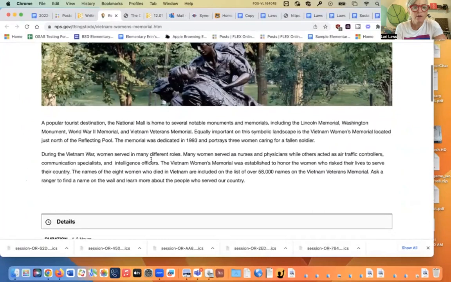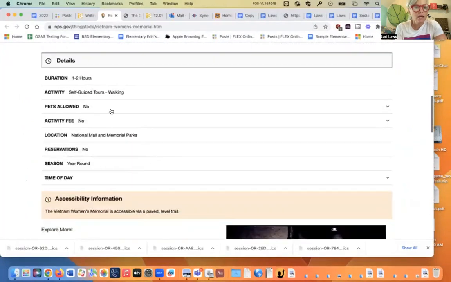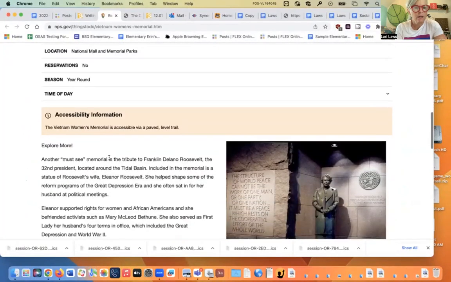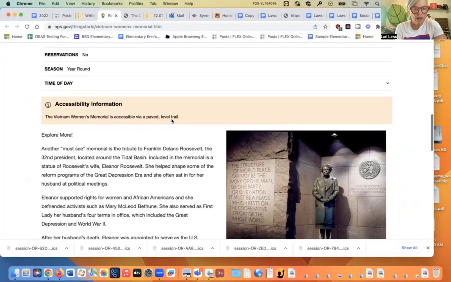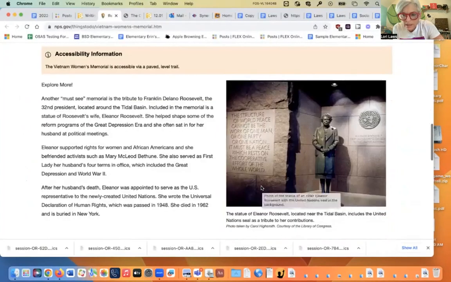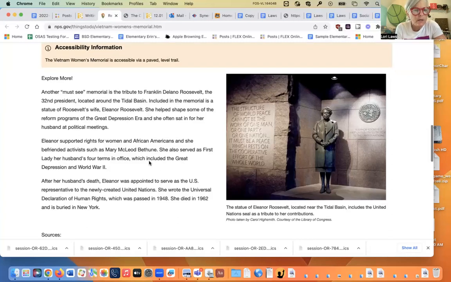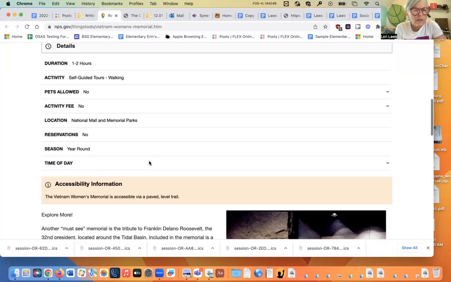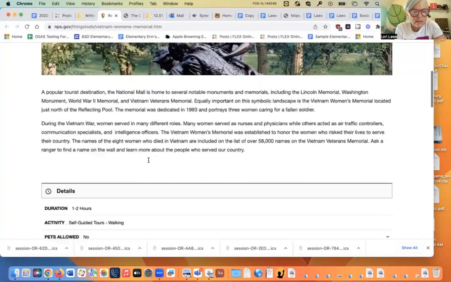There it is. Make sure I've got all that information. Activity, self-guided walking tour. Interesting. Access is via paved level trail. It sounds like anybody could go there. Oh, look, here's a picture of it. The statue. Oh, no, that's not it. That's a different one. I kind of want to see it. I guess this is it, but I want to see better pictures of it.